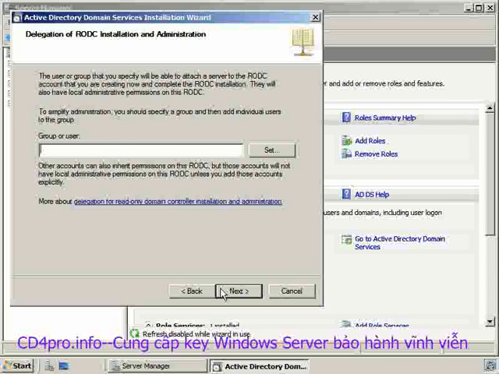See, it says here that the user or group that you specify will be able to attach a server to the RODC account that you're creating now and complete the RODC installation. They also, of course, would then have administrative privileges on that RODC. We don't actually have to do this because we're not trying to pre-stage for an RODC. We're just installing it. So I'm going to go ahead and click on Next without worrying about this screen.